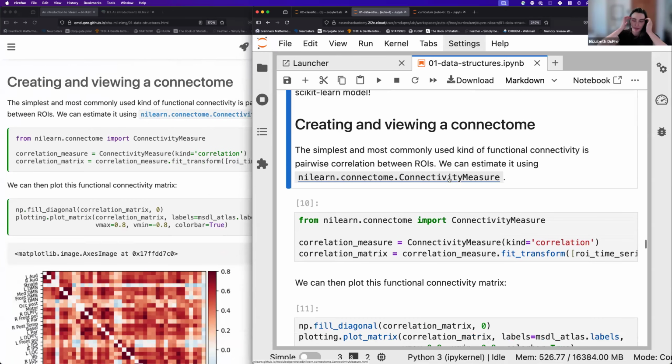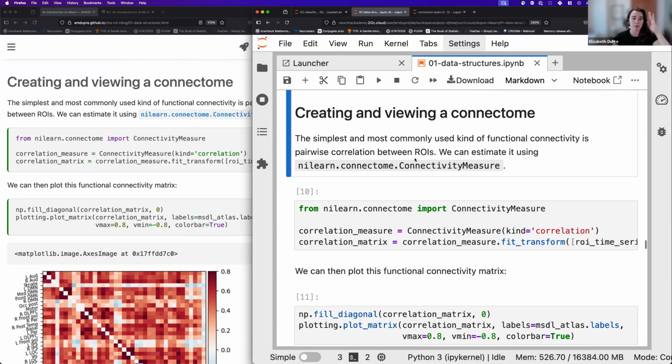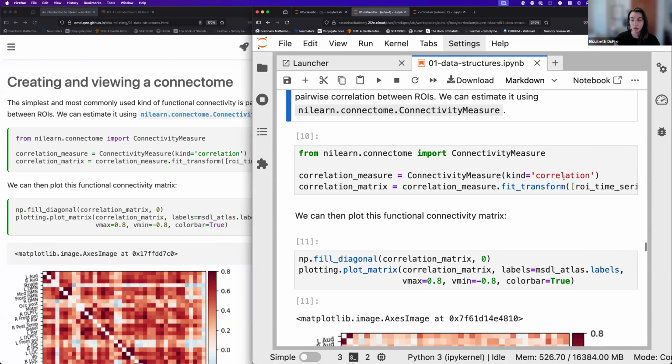Awesome. Okay, so what can we do now that we have this data? We could go straight to a machine learning model, but often with neuroimaging data, it isn't necessarily interesting to look at the time series within ROIs themselves. Maybe we want to do something like creating a connectome, right? And so with Nilearn, we can really easily estimate functional connectivity as pairwise correlations between ROIs using this connectivity measure estimator. And what's nice is we can tell it what kind of functional connectivity we'd like to estimate.